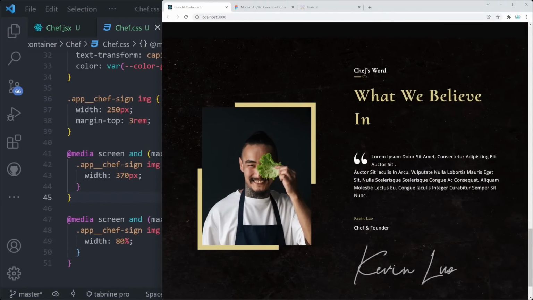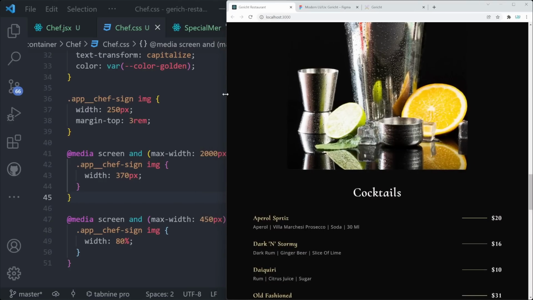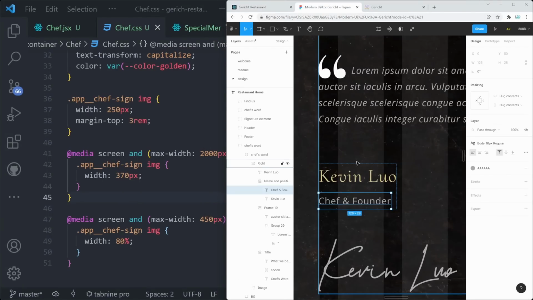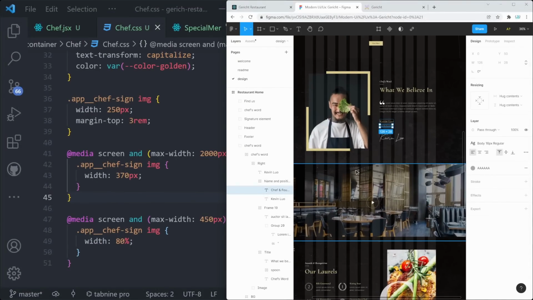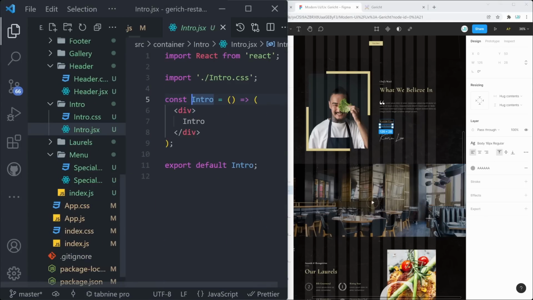This section is definitely something that every fine dining restaurant has to have. With that said, let's continue to the next section of our page, and that is intro. If we go to our design and scroll just a bit down, this is going to be an introductory video to our restaurant. Definitely an exciting section to code. Let's start right away by going to App and then right-clicking into Intro.